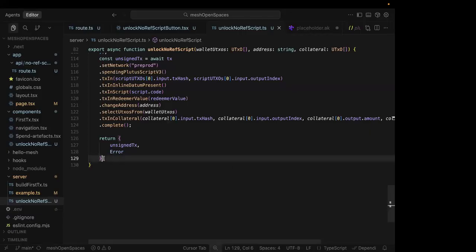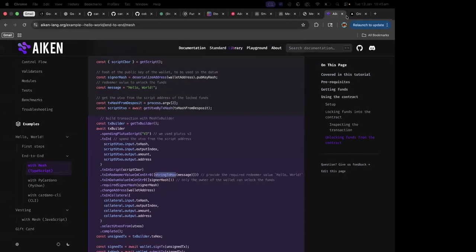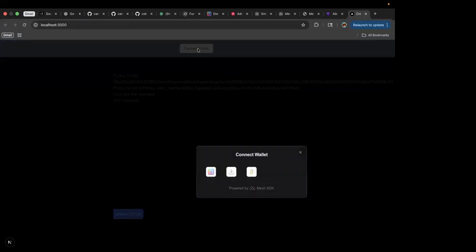Now let me save this. Go back, refresh this guy, connect my wallet, and unlock. Still having the same issue.